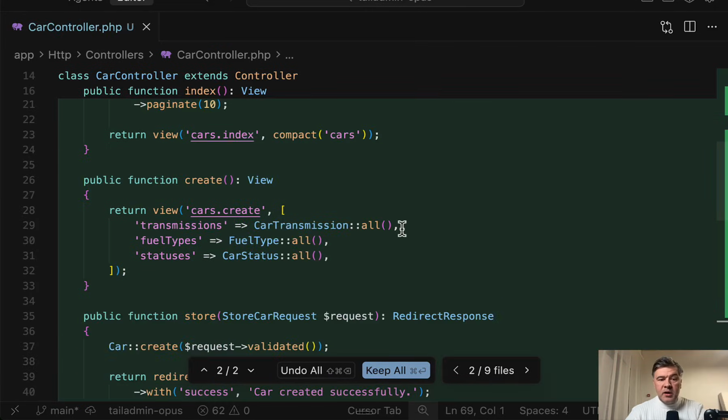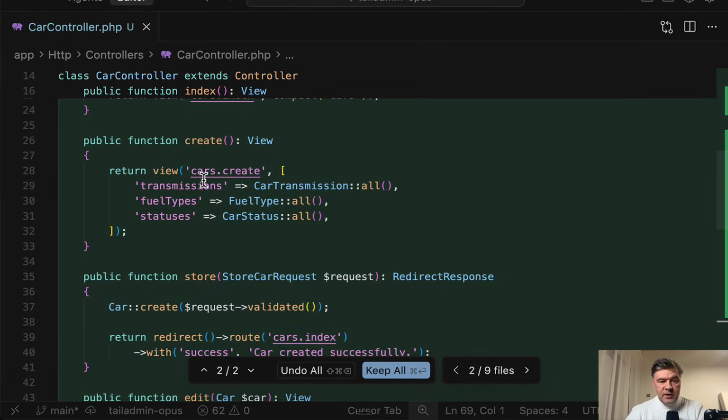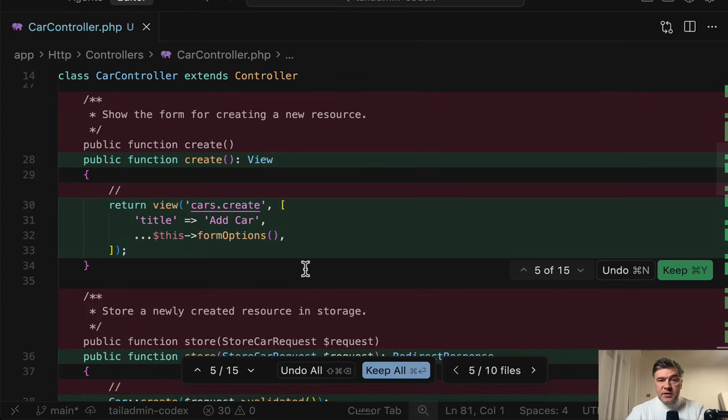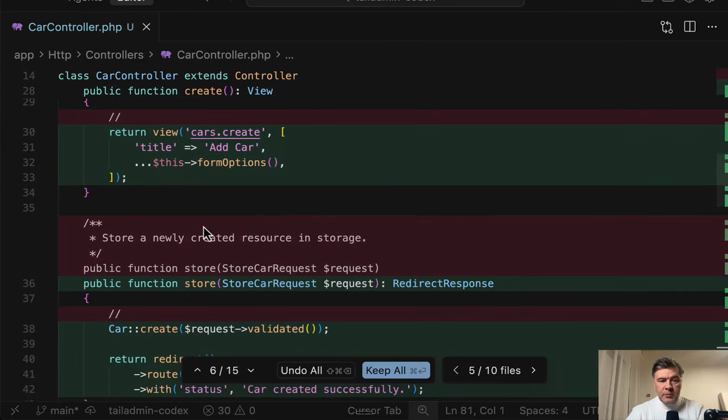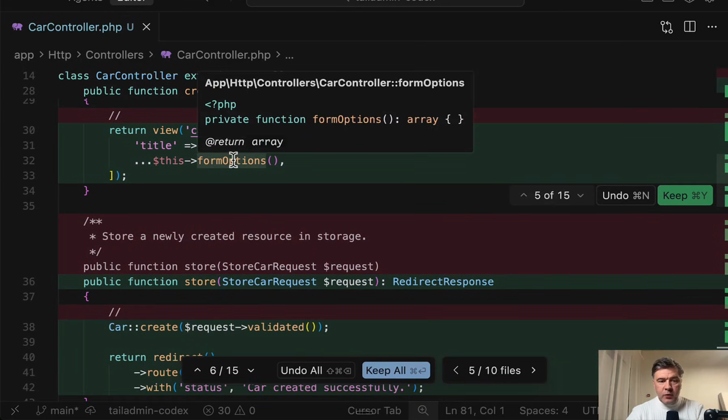So what I like better in case of Opus is this: just inline operations. If they are as simple as these, without much logic and without multiple lines, this is totally fine and readable. So to me, this version is better. But Codex did it in a third way. So this is the code by Codex, same create method, and we have this form options.